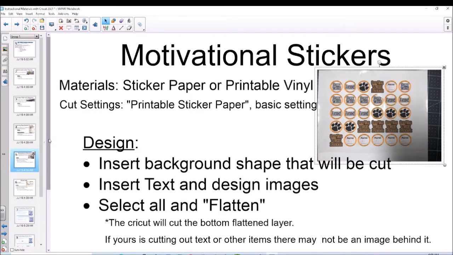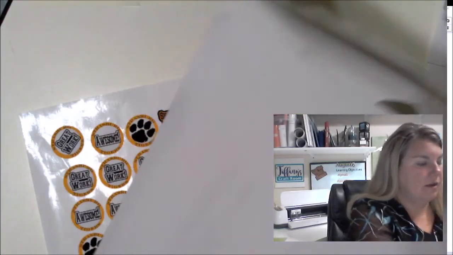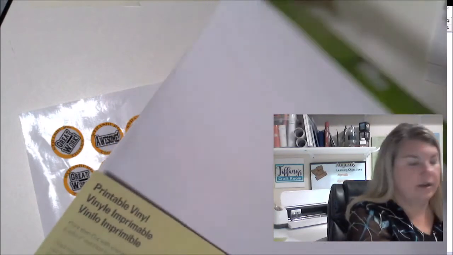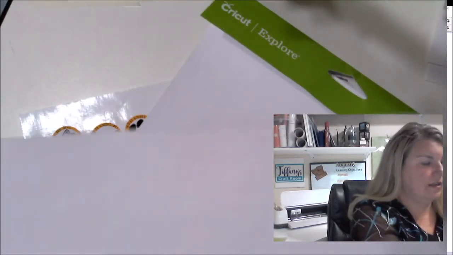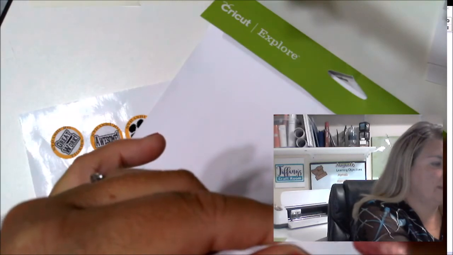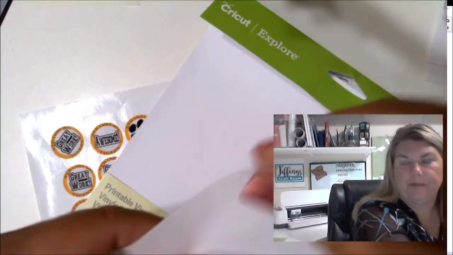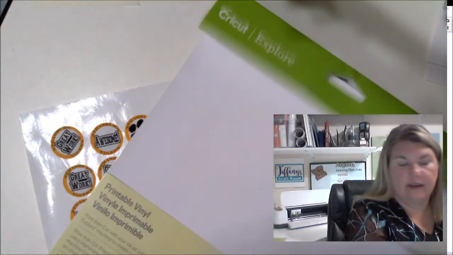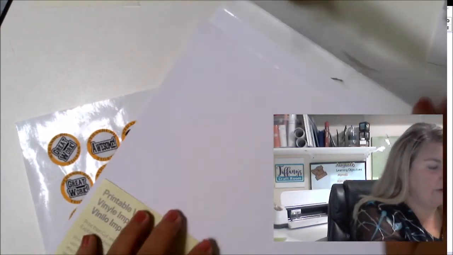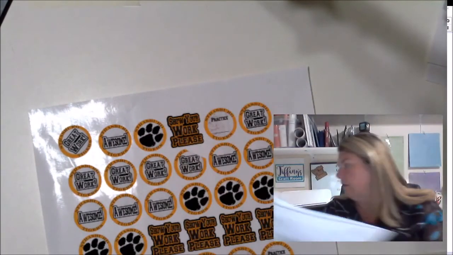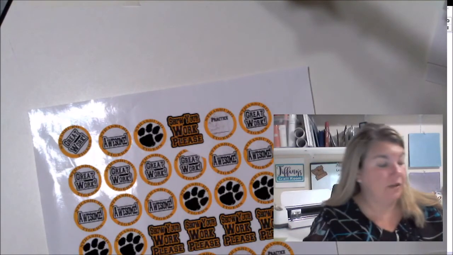Your cut settings are printable sticker paper, basic setting. Cricut makes printable vinyl, which is what I used. They also make sticker paper. Both of them you can print on, and you can see right here, you can peel it, and it's sticker paper. So it's a whole sheet of sticker paper. That's what the back looks like. You just put that through your printer, print whatever you want on it, and then the Cricut will cut out whatever you had on the background image.